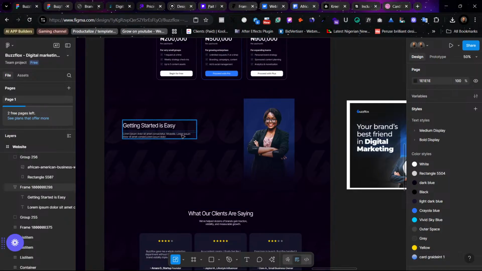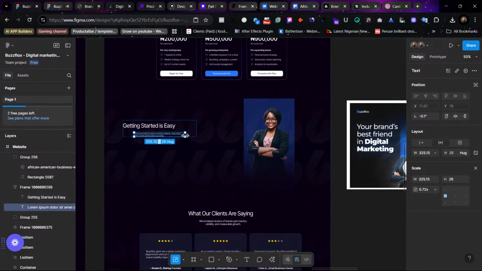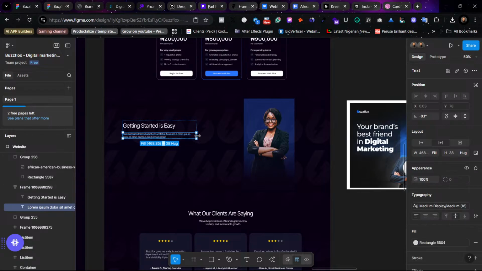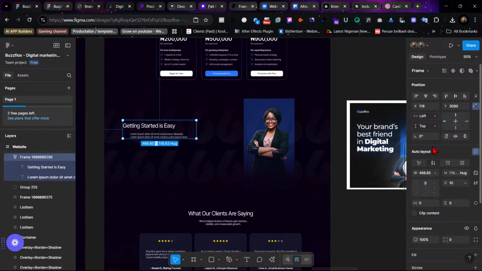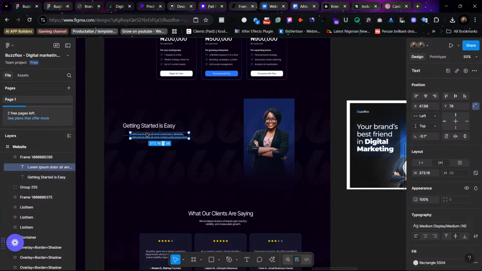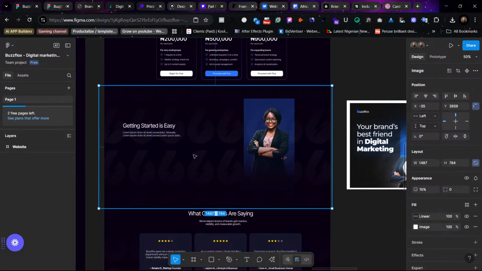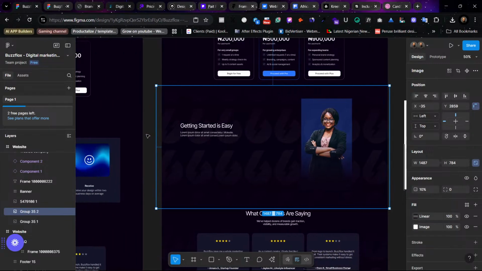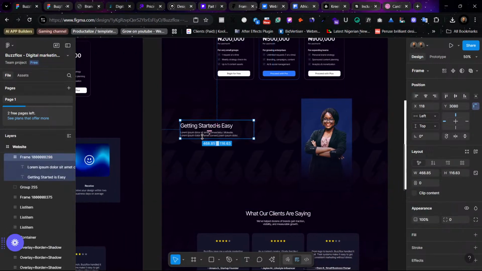What we are going to do here now is we are going to bring, because here is more like getting started is easy.